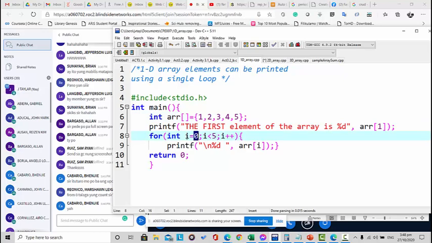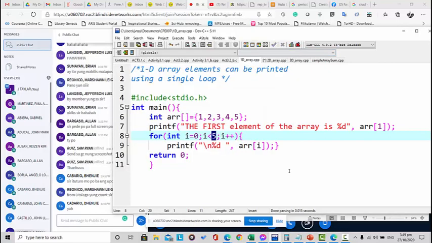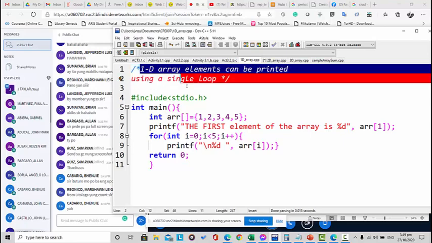So from the zeroth element, you're going to loop, and then you're going to increment the number of elements. So that means you're going to go positional wise, because we're using the i as our position of the element here in printing. So it's going to loop 5 times. Okay, and it will print, basically, as you can see from here, 1, 2, 3, 4, and 5. Okay, so that is basically how we can print a one-dimensional array's elements using a single loop.